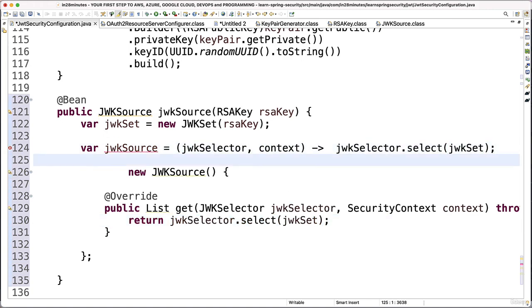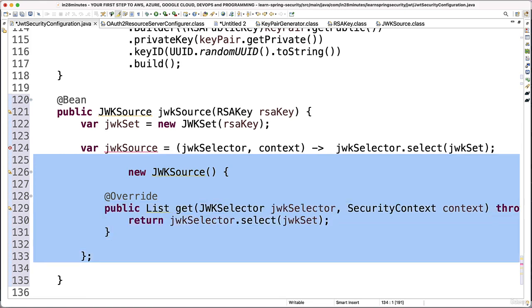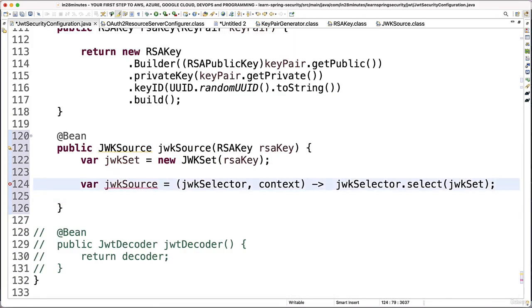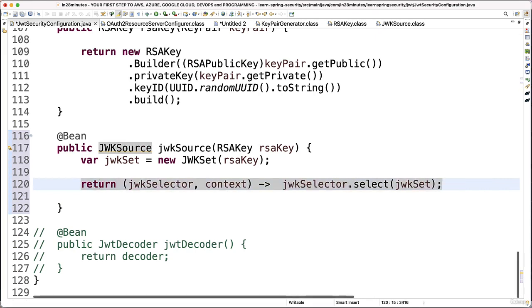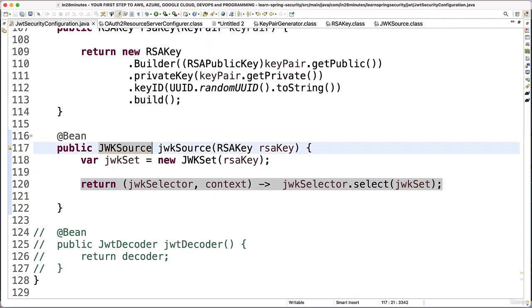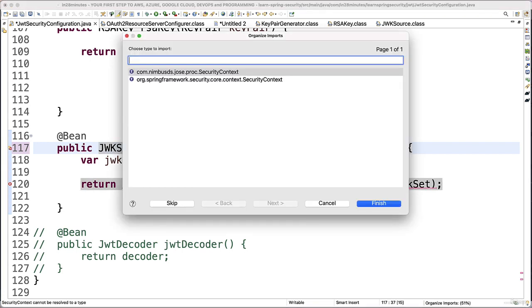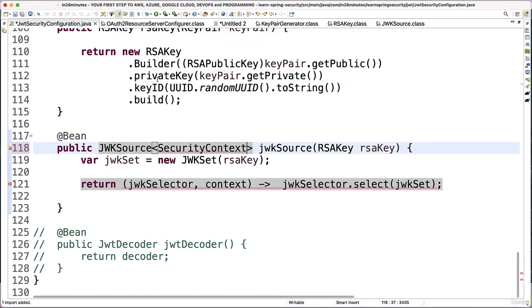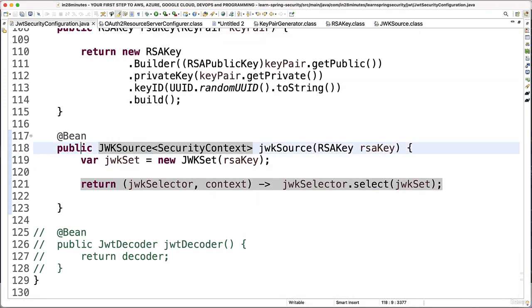You can see how Lambda functions make things easy. Right now I can remove all this code, and I can actually remove this variable assignment and say return this back. Let's organize imports. So JWK source is now in here. This would be returning a JWK source of security context. So let's organize imports. Let's use the one from Nimbus. Nice.